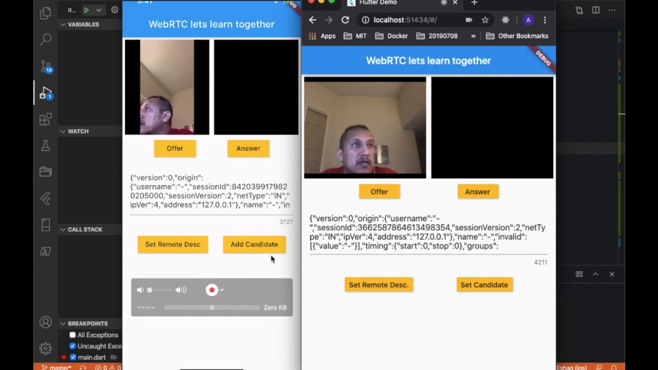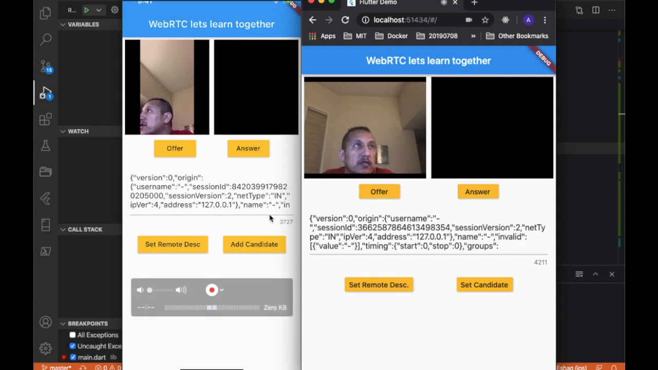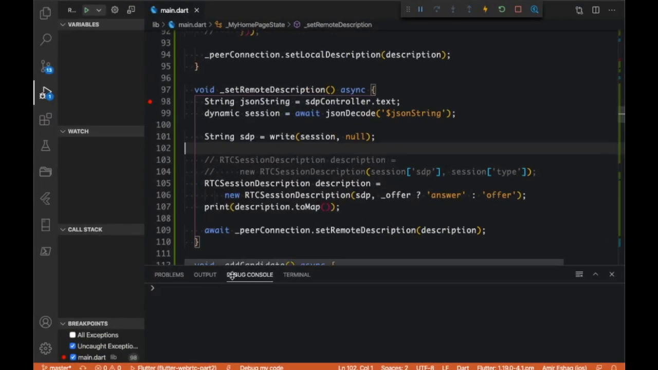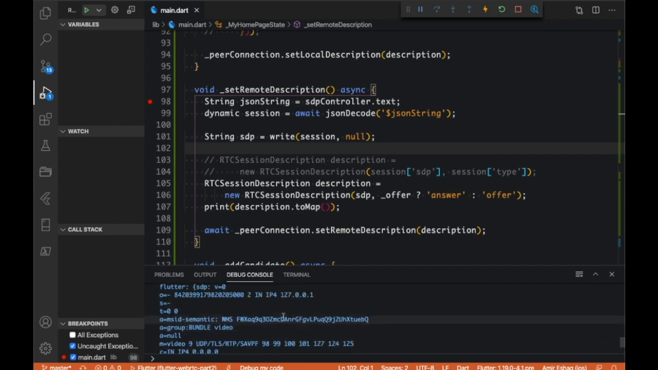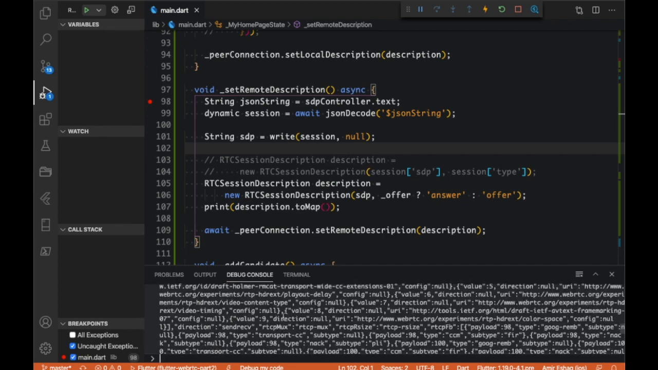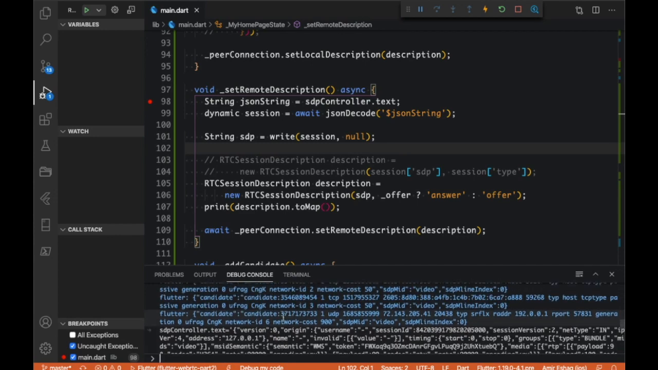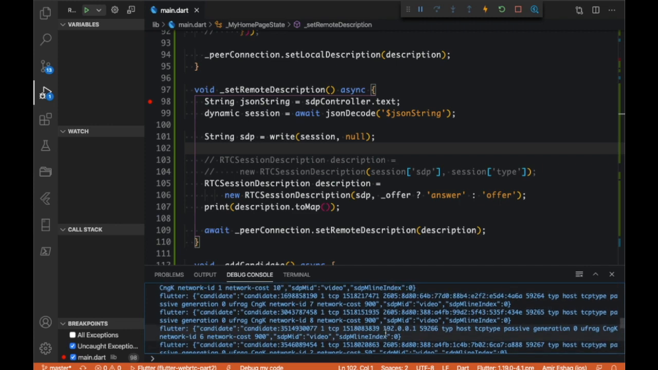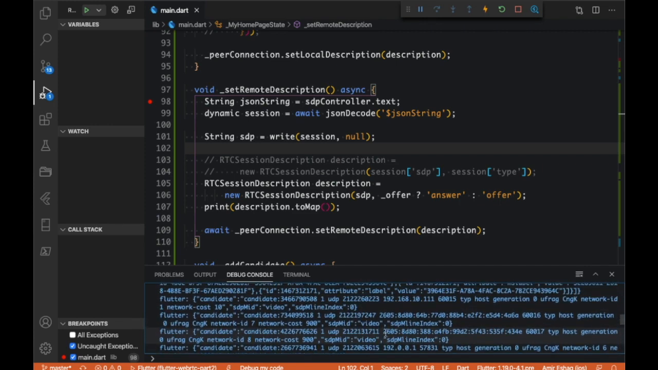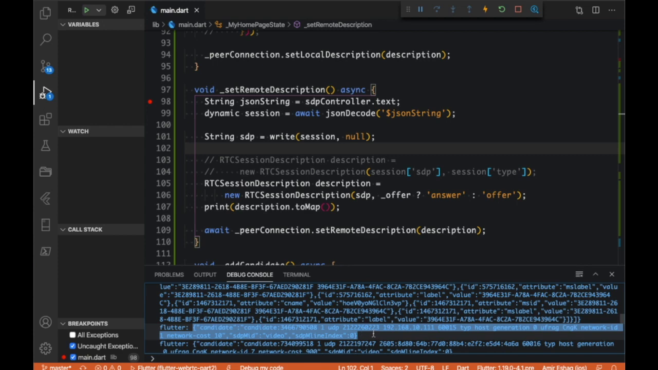Now we need to add at least one candidate from either the phone to here or from the browser to the phone. So let me grab from the phone one candidate, which we should be able to find up here. This is the candidate here. Okay, let's grab the first one in the list. We grab this one.